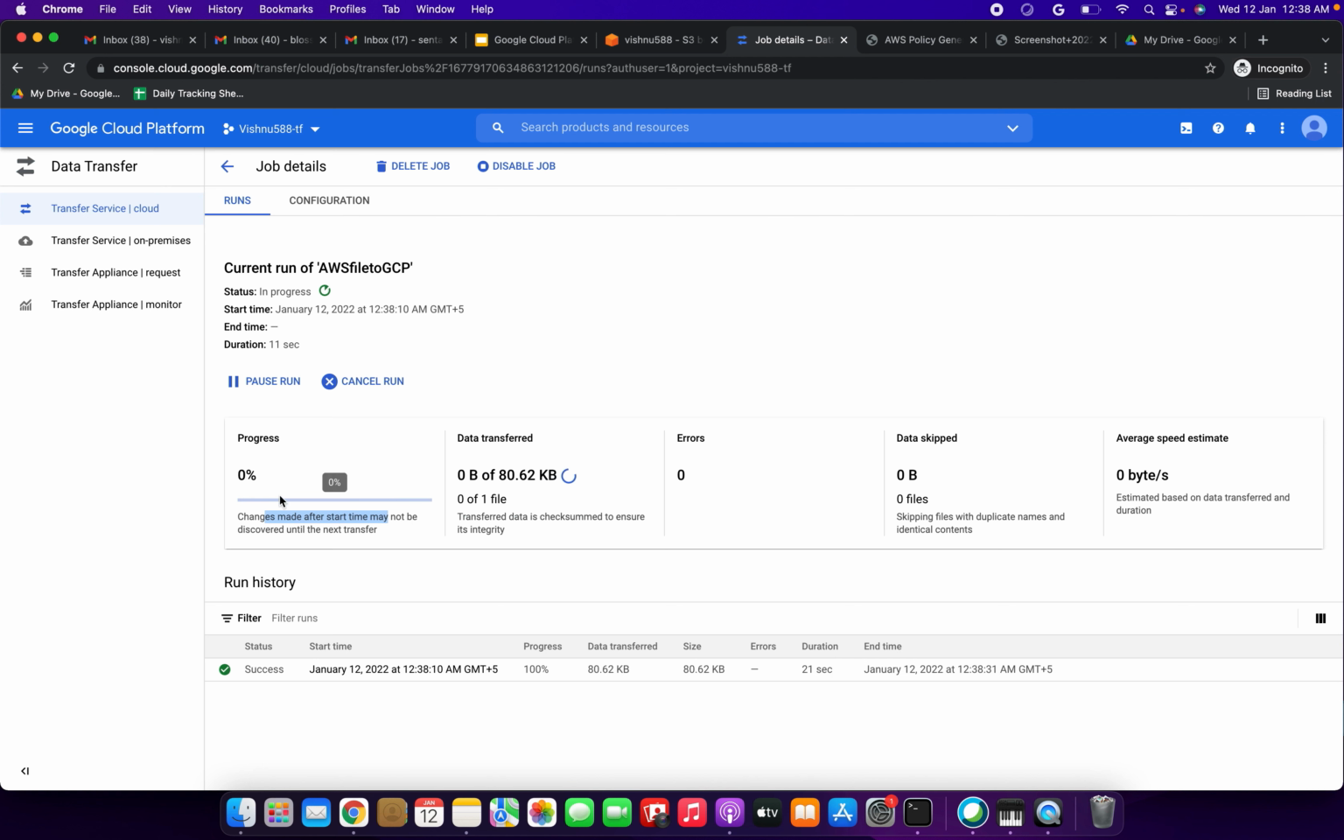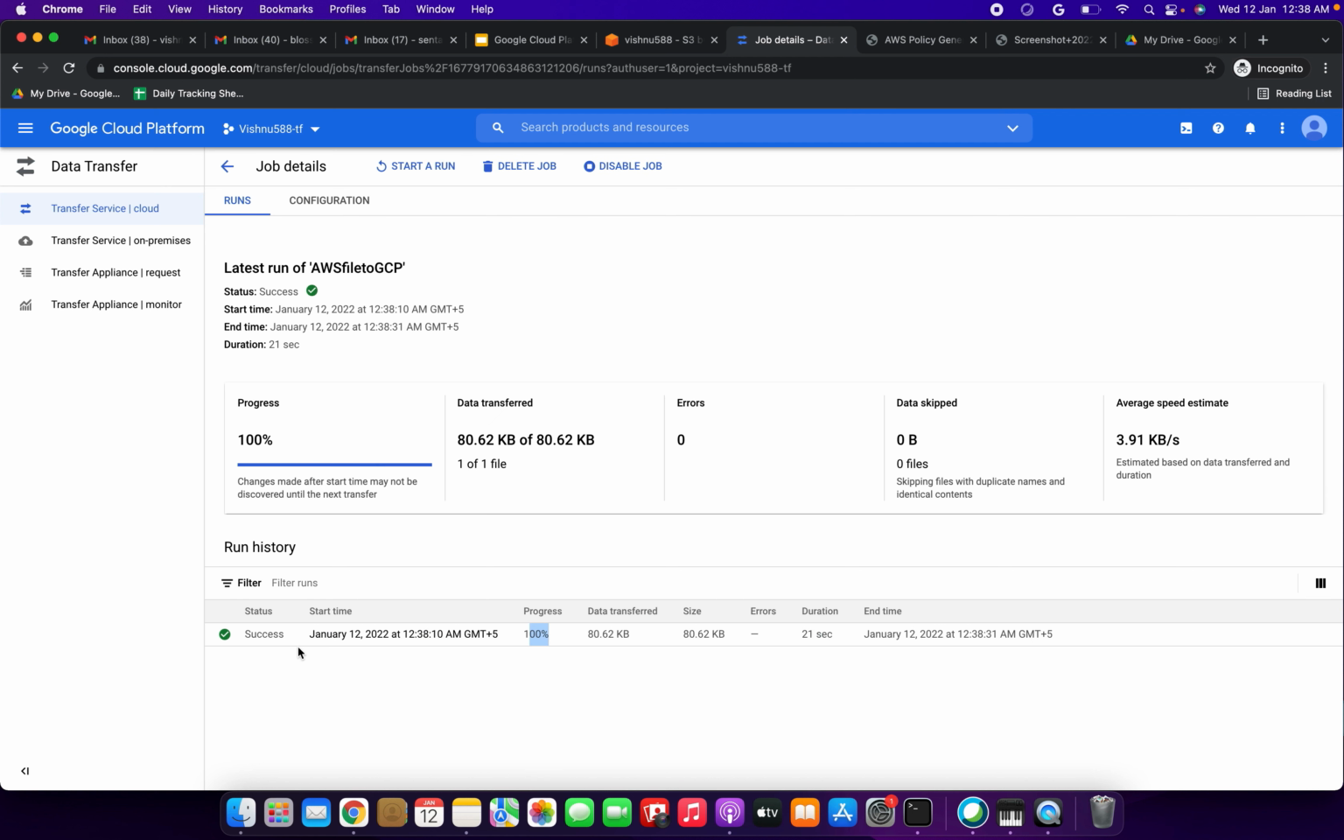You can see it under the run history. If you want, you can cancel or pause this run meanwhile, but it has been completed. It took only 21 seconds. So 100% progress is completed, and the status is showing success.